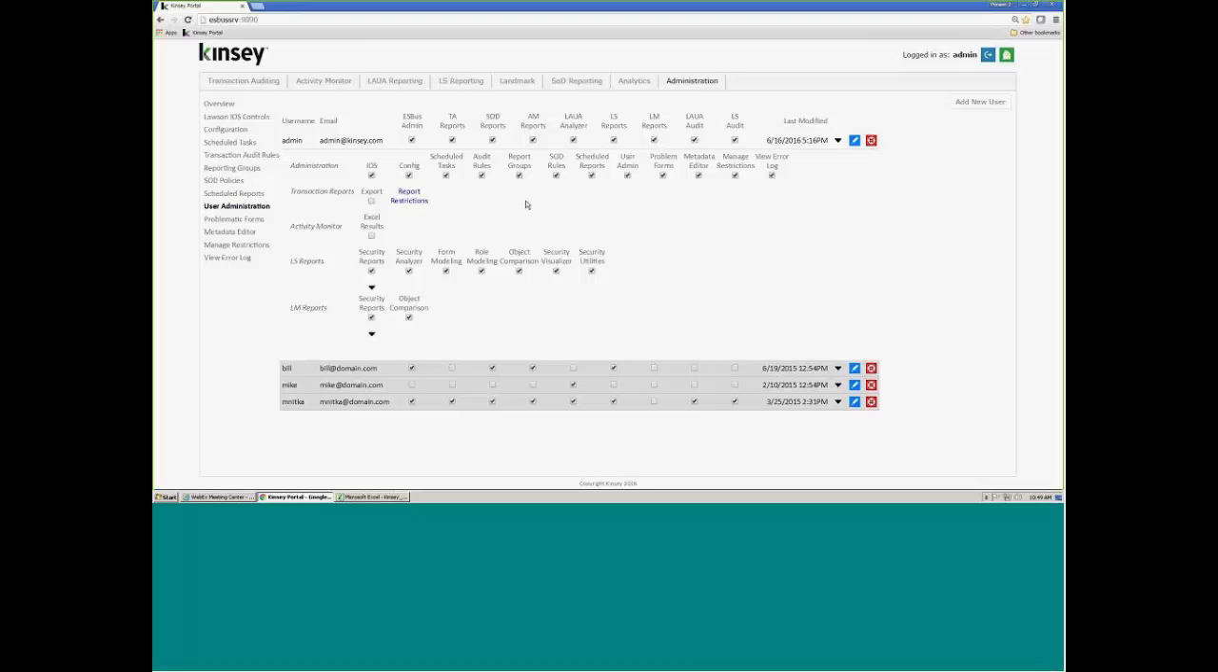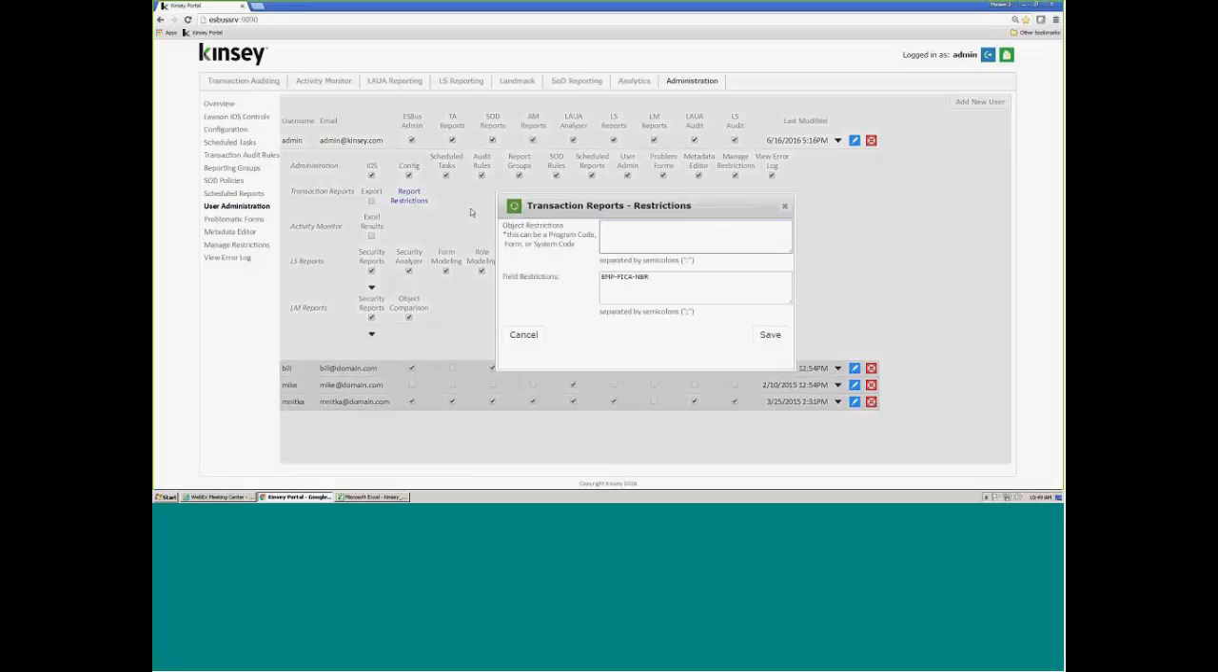So we have customers that have these auditing tools, but they don't want data just being exported out where somebody can save it in Excel. So you can restrict who can actually export transactions and who is allowed to do it. On the report restrictions, this is where we have that use TA security versus using LDAP security.